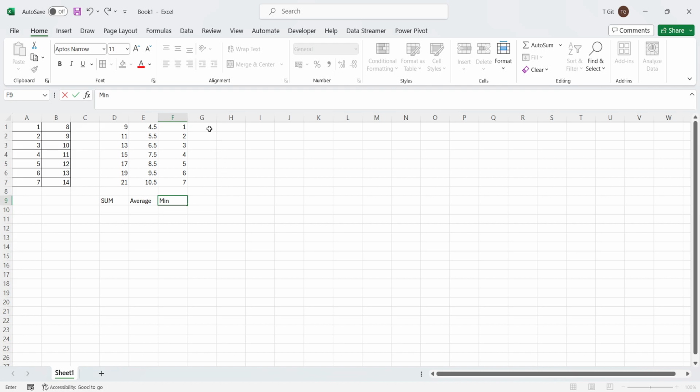Similarly, let's say we want to find out the maximum number in each record. First of all, click in G1 cell, type equal to max, tab key, select the two numbers, close the bracket, press enter. Simply click on this G1 cell and drag it down like this. So this will tell you the maximum number in each record, or the highest number in each record.